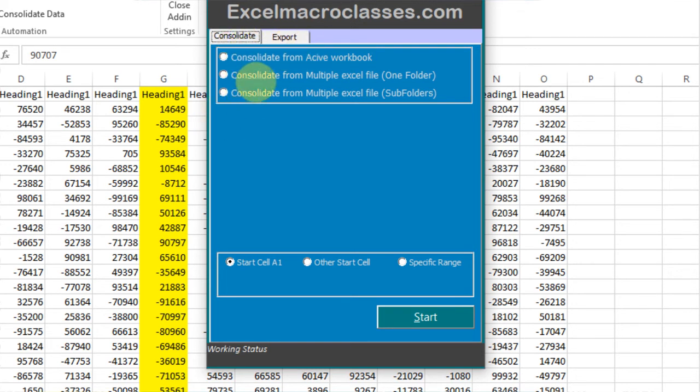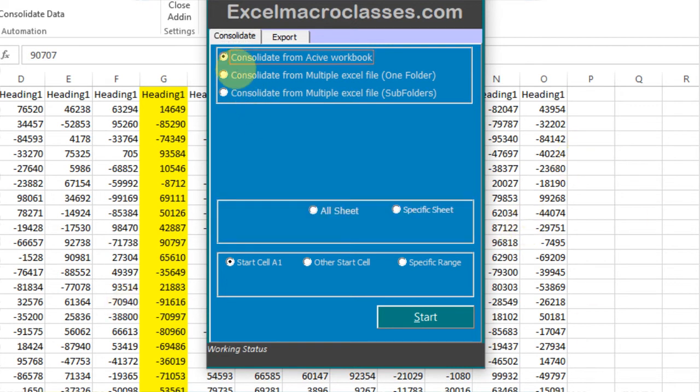So in consolidate we have three types of consolidation. One is you can consolidate from the active workbook, meaning the file which is open in front of you. You have the option to choose whether you want to consolidate from all sheets or any specific sheet. If you click on a specific sheet, you need to put some keyword from the sheet name. It will pick only those sheets. So you can put any keyword which should be inside the sheet name. Right now we will select all sheets.